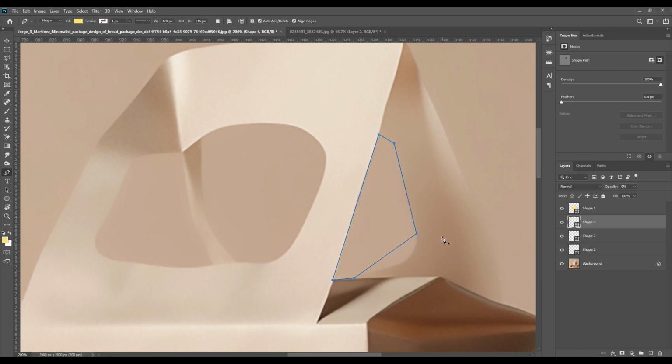As you can see, pen tool and an anchor point tool I'm using. So now as you can see, the whole selection is done. There are 4 shades in total.